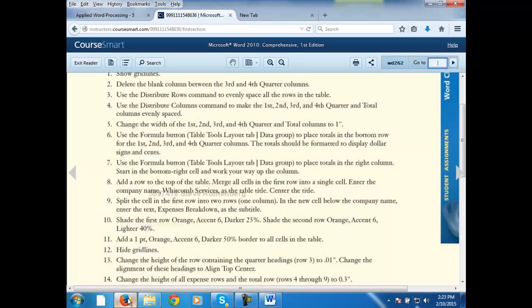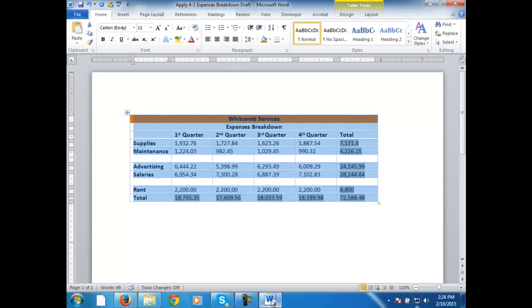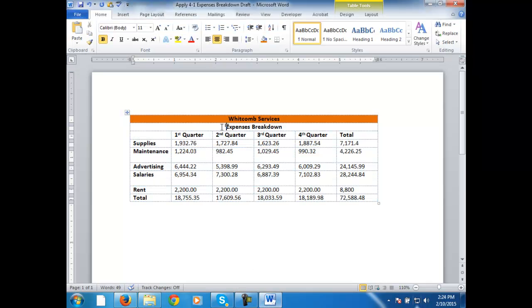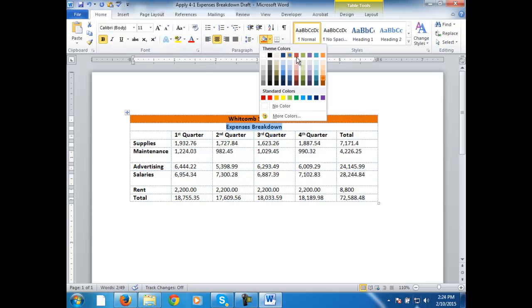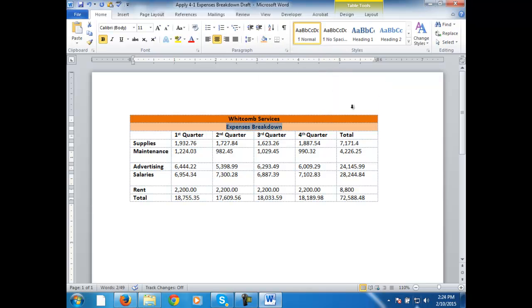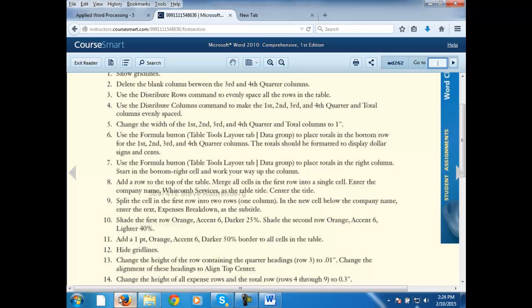And then the other one was shade the second row orange, accent 6, lighter 40. So it's going to be slightly lighter. Let's go back to it. Select the row. There we go. Let's choose the shading, orange, lighter. It's going to be this one probably. It's lighter 80, lighter 40. There we go. Okay, so now we have the 2 heading and subheading, or title and subtitle lines shaded.